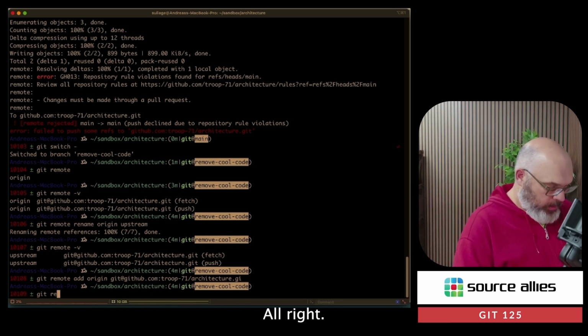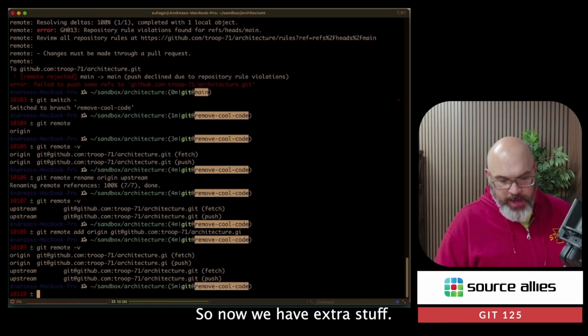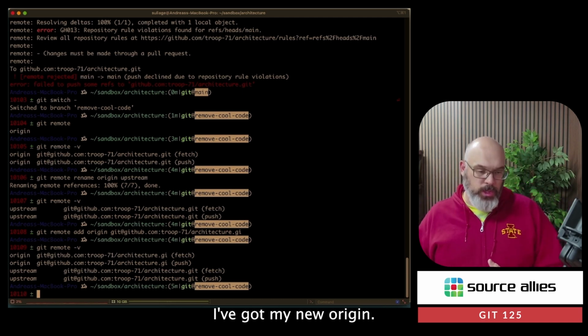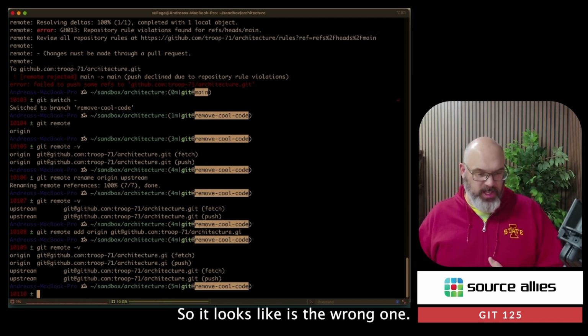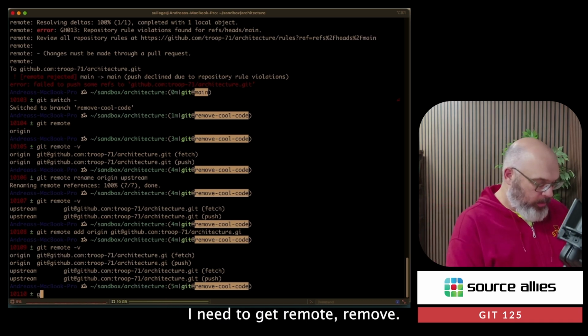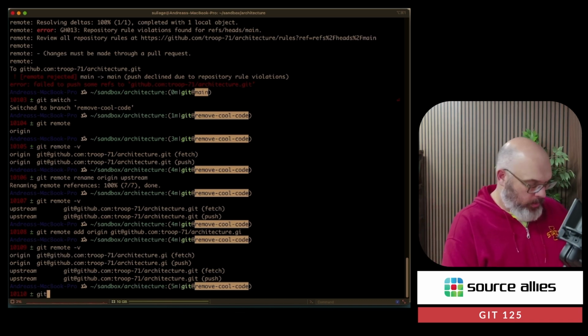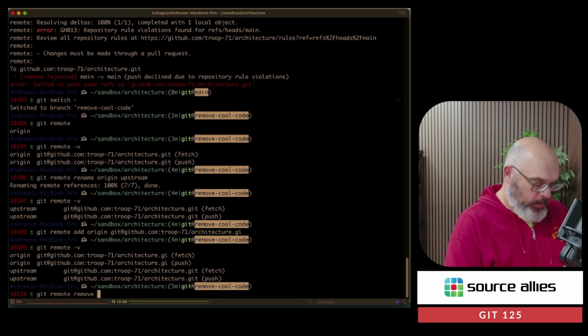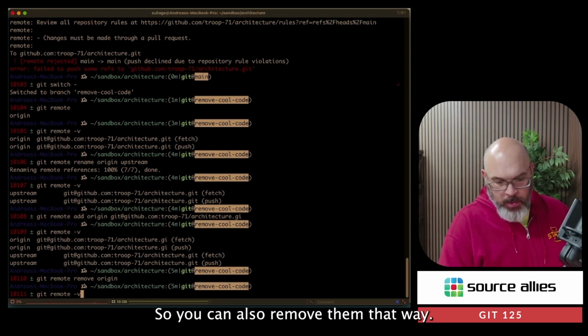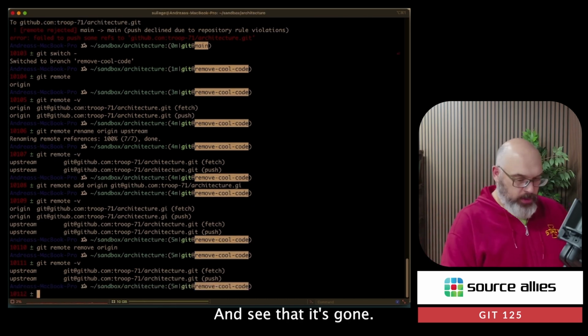All right. So now we have extra stuff. It's more than just the old origin. I've got my new origin, which it looks like is the wrong one. That's the Troop 71. I need to git remote remove. So you can also remove them that way and see that it's gone.